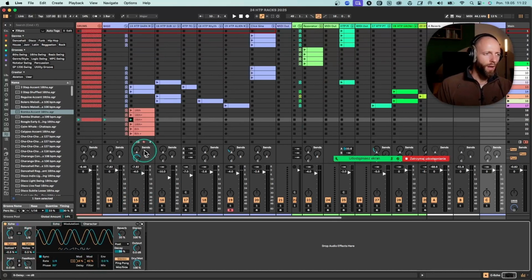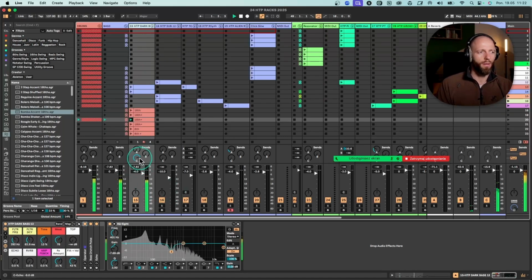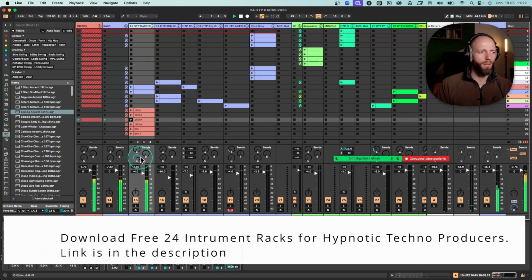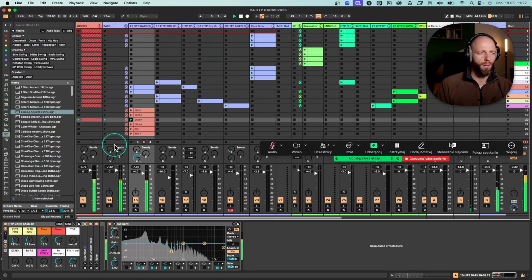One thing I want to mention, this is super important: if you are not doing this correctly, this will wreck your low end. So you hear, it sounds really clear and punchy.